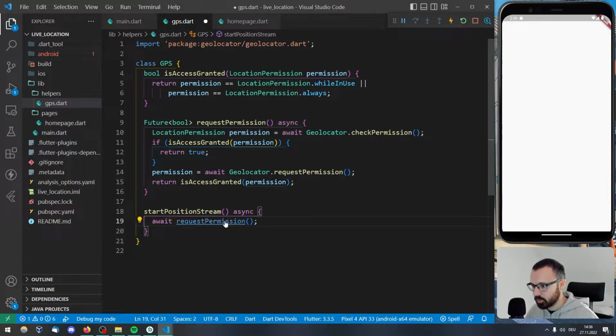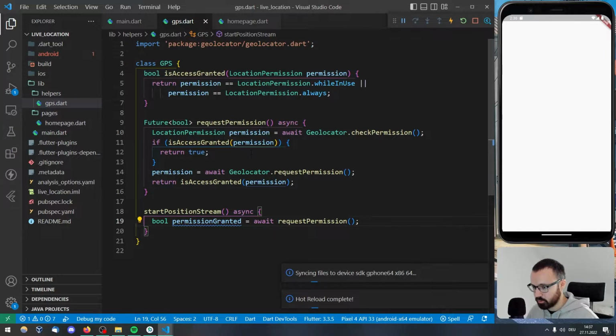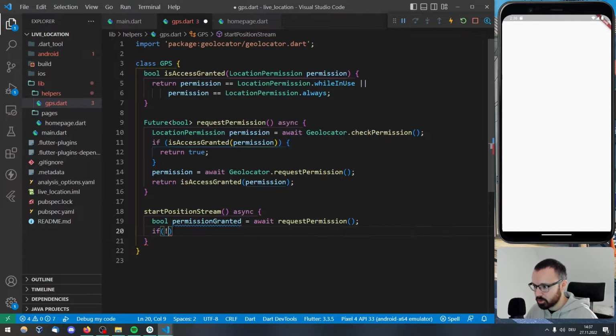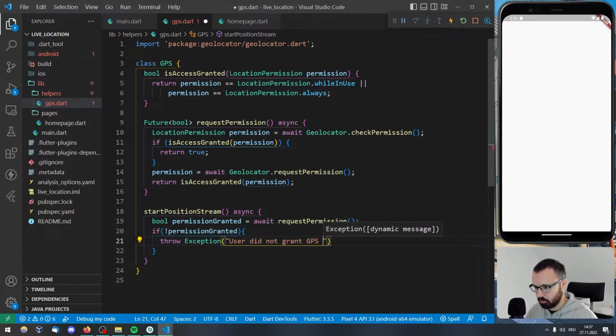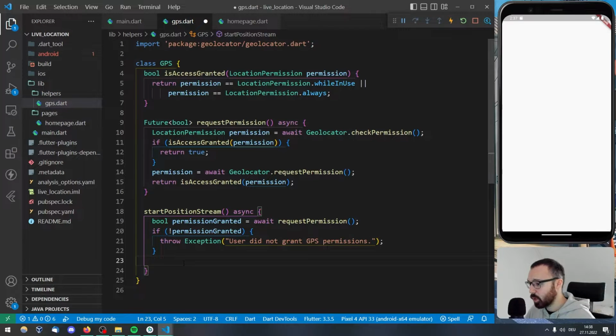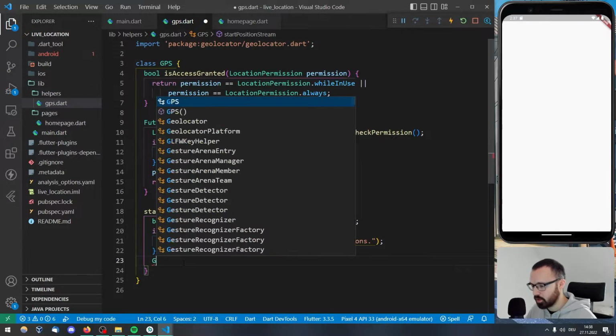Remember that request permission, our function right here, only requests the permission if we haven't granted it yet. Otherwise, the requesting phase will just be skipped. The function actually returns if the access is granted, so bool permissionGranted equals await requestPermission. If the permission is not granted, we can actually not start the stream, so we should throw an exception like this.